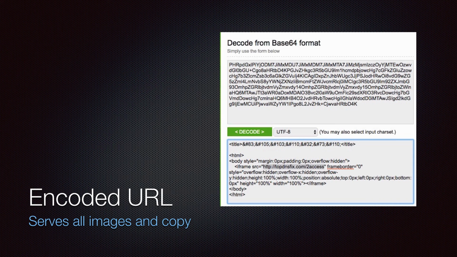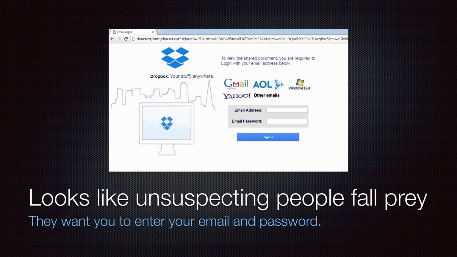So that's what happens, and then the page will load. What we did is we decoded it, so there are these online base 64 decoders, and you can see the actual HTML in here, and I've highlighted in gray the actual web page that loads. So once it loads, it looks a little bit like this. You can see it's got the Dropbox images on there, and it says to view the shared document, you're required to log in with your email address below.